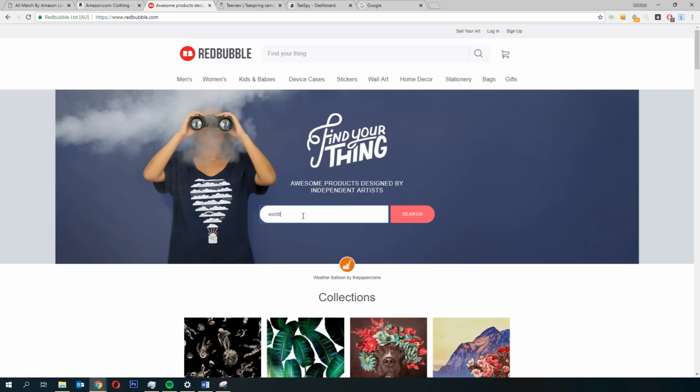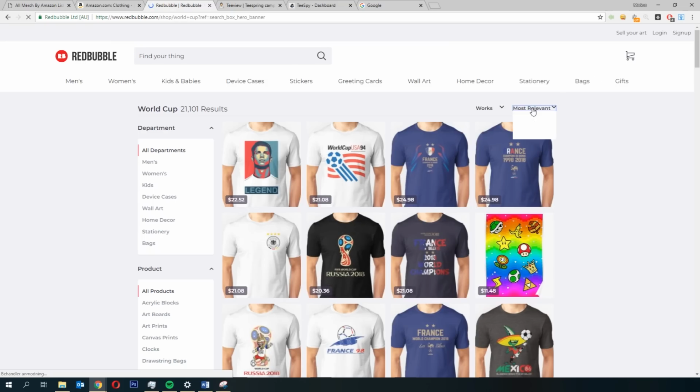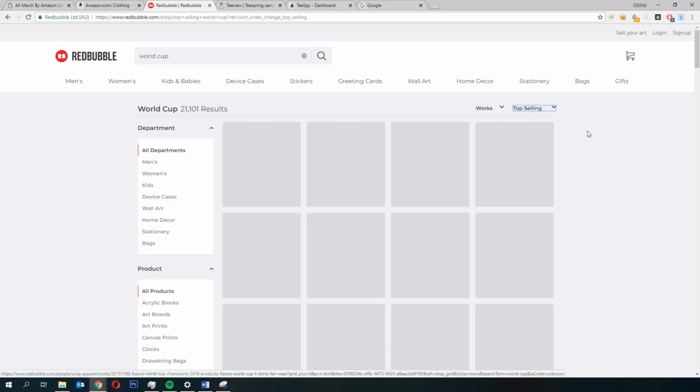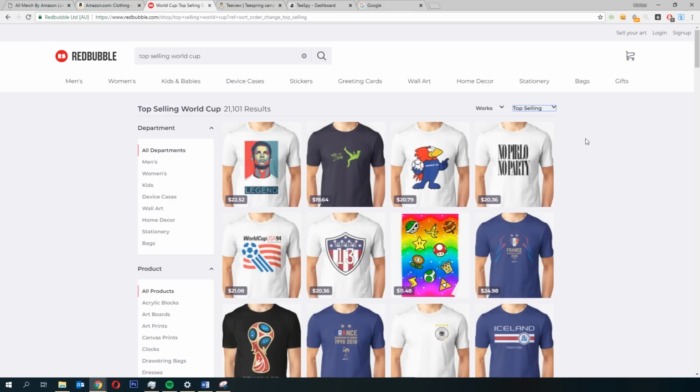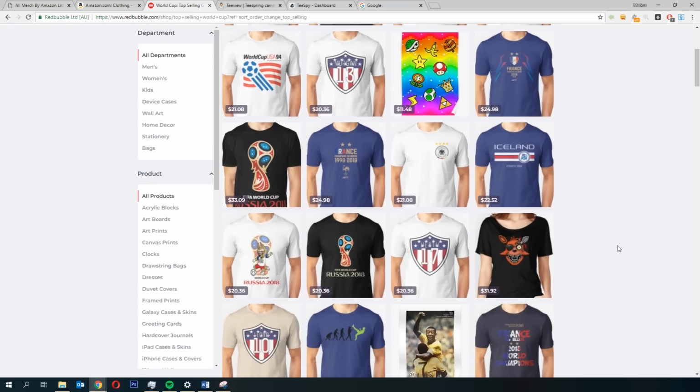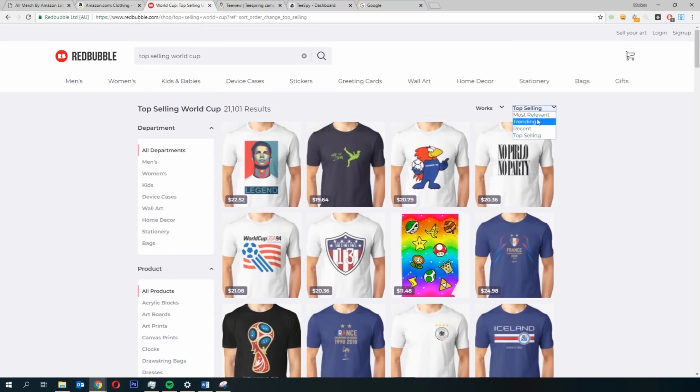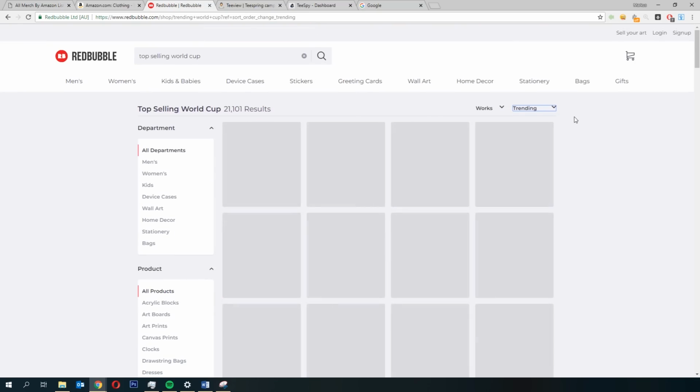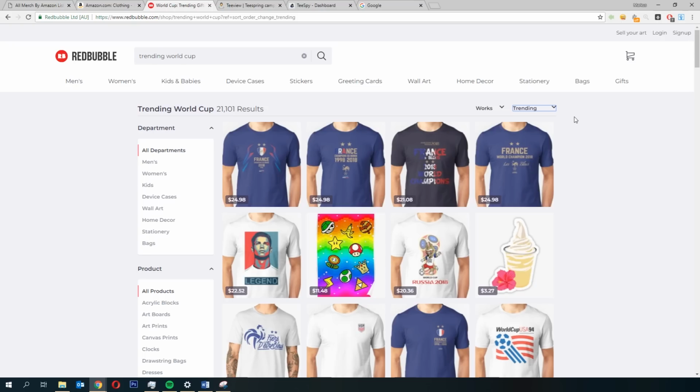But just to give you an example, you could search World Cup in Redbubble right here, and then you'll be able to sort it by best sellers, top selling or trending. If you sort it by top selling, you will find, of course, the top sellers of all time. So that's basically all World Cups, also the last one. Or you could search by trending, which is what I normally use, because then you'll be able to find the t-shirts that work really, really well at the moment. Like right now, what sells well.